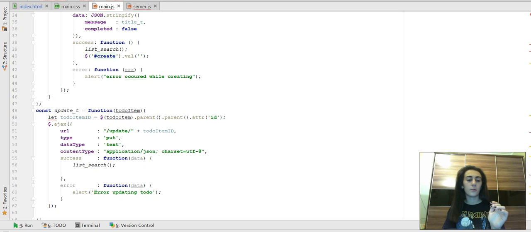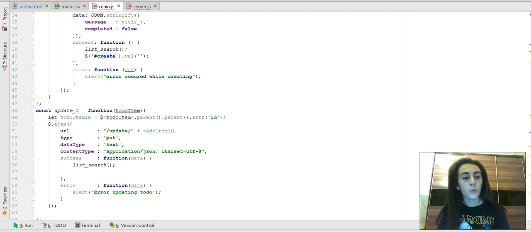The third thing we are gonna deal with is the update function, which is called every time we put a tick or remove a tick from our checkbox that is situated right beside every to-do we have, so that if we put a tick here or remove a tick, it will remain in our server so that we don't have to change or modify it anytime we close and reopen the page.